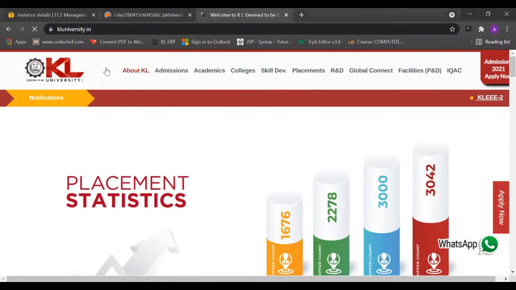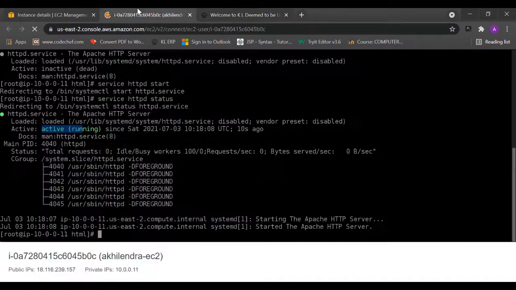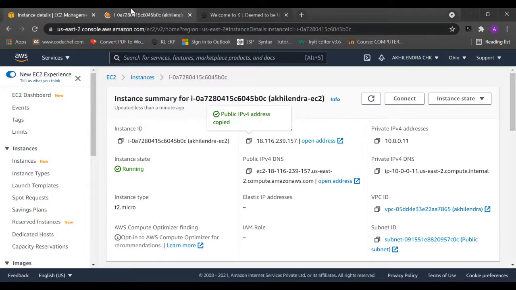See, our HTML code is now ready. Simply click here, redirect to web. When I click on this button, it will redirect to the KL University website. This is our project, how to host a simple static web page in EC2 Linux. It is a simple way to host any web page. You can write any HTML code and everything.